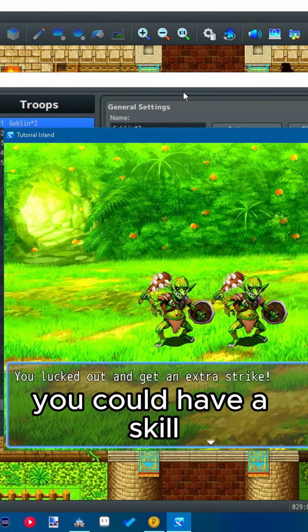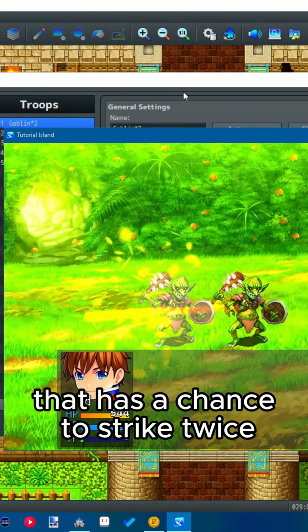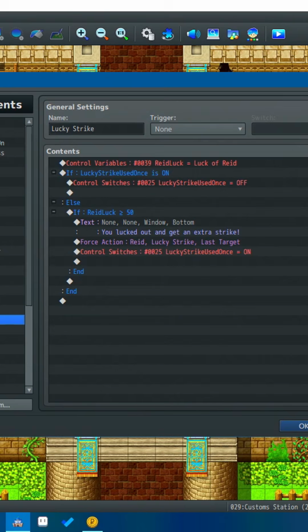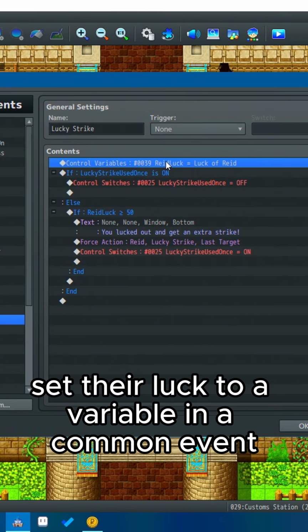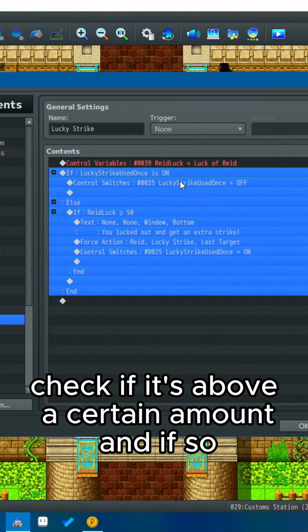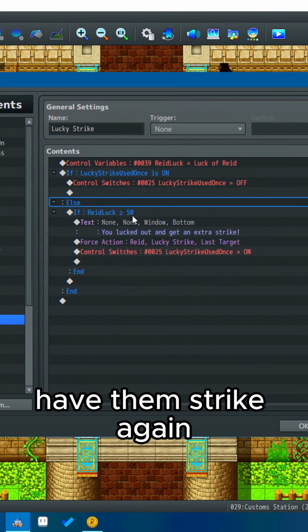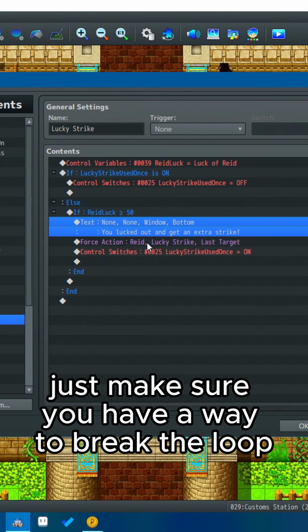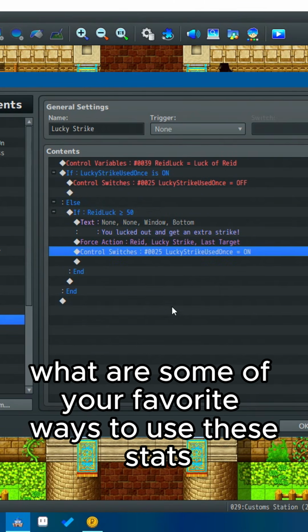You could have a skill that has a chance to strike twice based on the character's luck. Set their luck to a variable in a common event, check if it's above a certain amount, and if so, have them strike again. Just make sure you have a way to break the loop like you see here. What are some of your favorite ways to use these stats and variables?